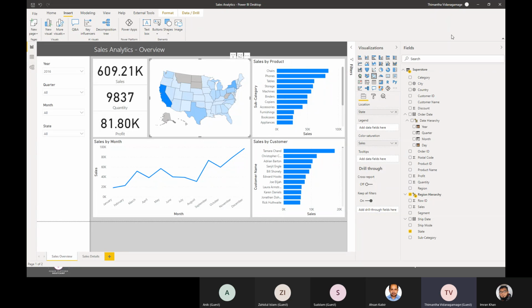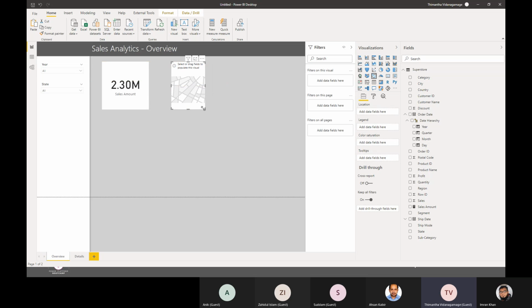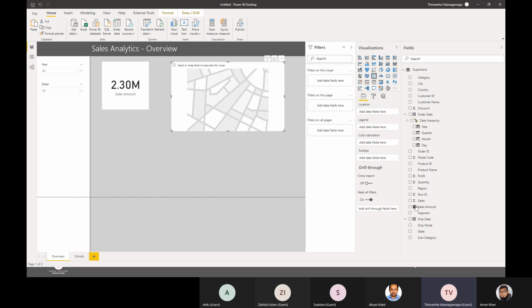So that's a shape map. Actually, I really love using shape maps because it gives a really good look. It's really good looking in a report if you have regional analytics in it. So I don't have second choices when I'm using shape maps. So you can see that here.